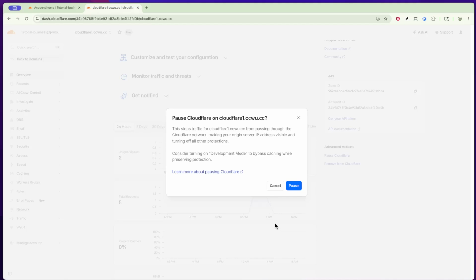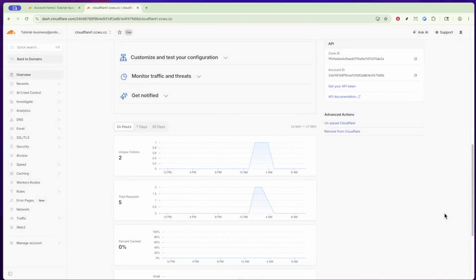After you've confirmed, the process will begin. At this point, you'll need to wait for the changes to take effect. Typically, it takes about 5 minutes for Cloudflare to fully pause its services for your site. During this time, you can go ahead and test your site or perform the tasks you needed Cloudflare disabled for.